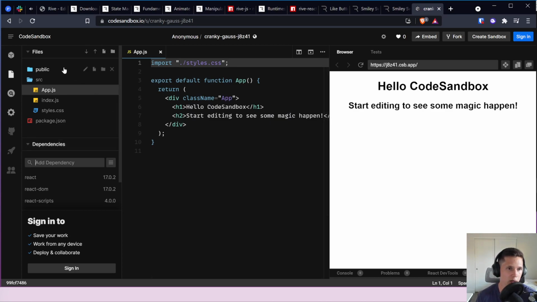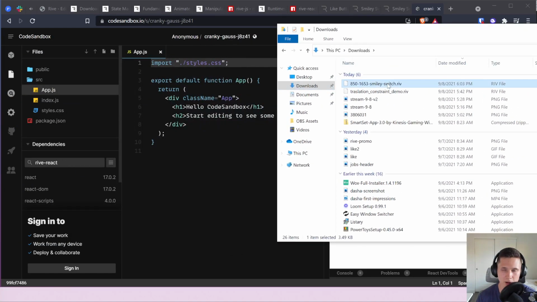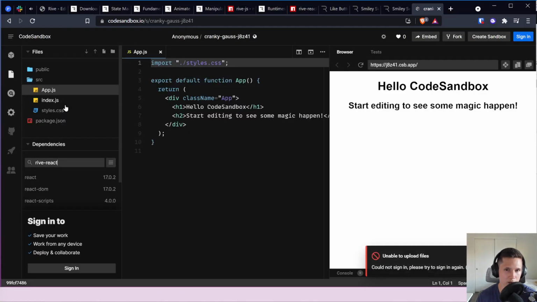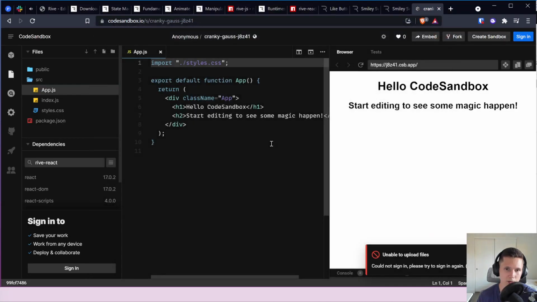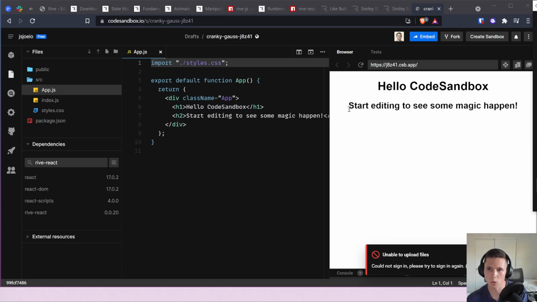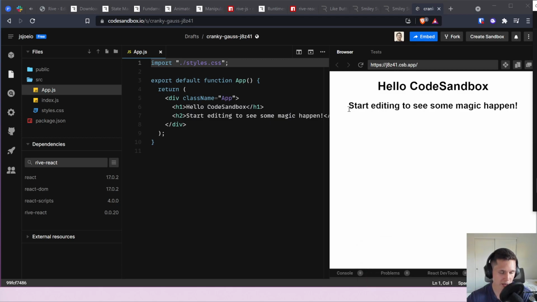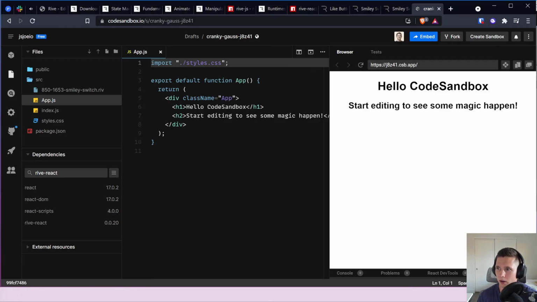Cool. I wonder if I can just drag and drop this file in here. So if I go to downloads and I've got my Rive file. Could not sign in. Oh, unable to upload files. Okay, so I guess you have to be signed in. I think I'm signed in with GitHub on this computer. Yes. Amazing. Okay, cool. So we added Rive React, which is the dependency we need. Now we're going to see if we can drag in this file. Nice. Okay. We are good.